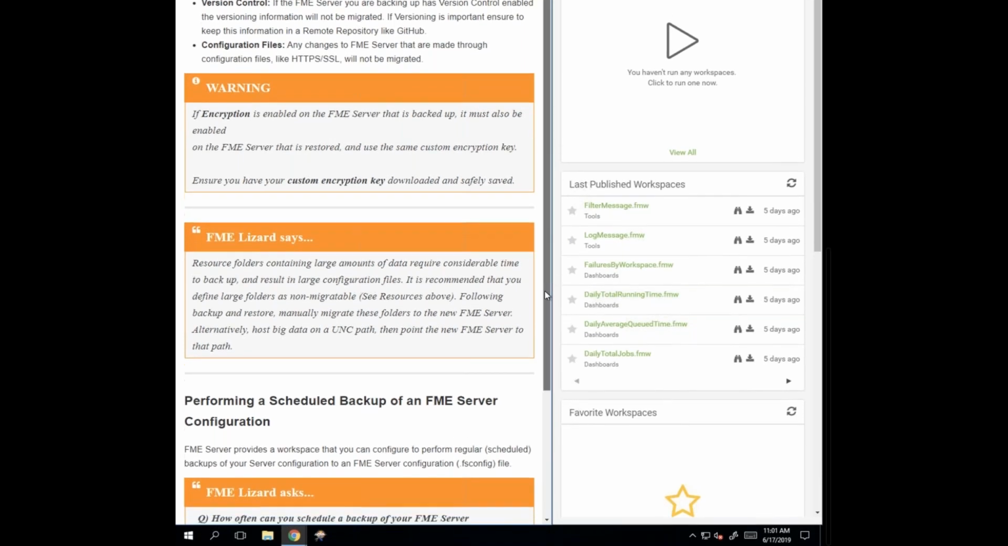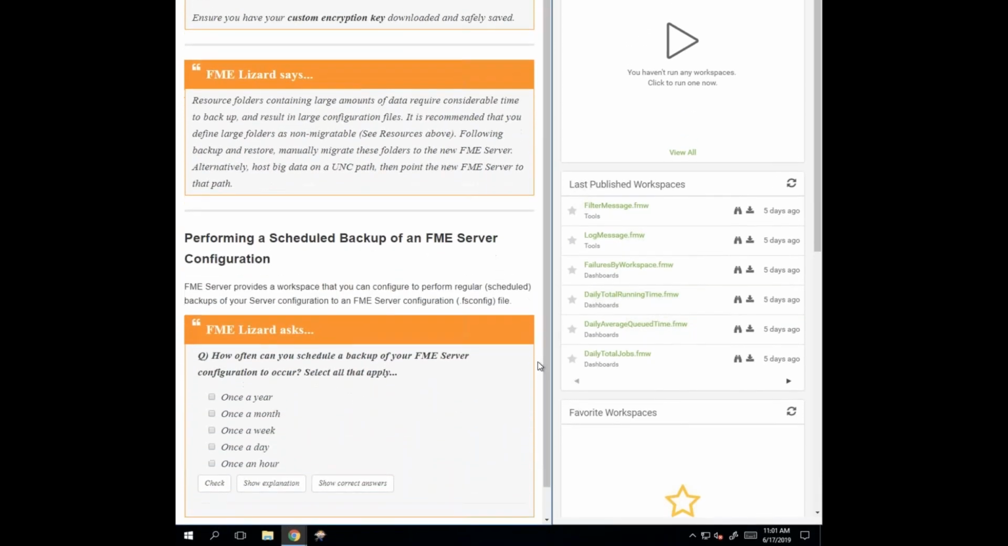And you can set FME Server backup to perform on a schedule. There is a workspace that's provided that will do the backup for you; it makes a call to the REST API and saves that fsconfig file, which is what the backup file is. So you can get that to run on a schedule just in case, worst case scenario, anything happens to your FME Server. Having that backup on a schedule means you're likely only going to lose as much work as has been done since the last backup.